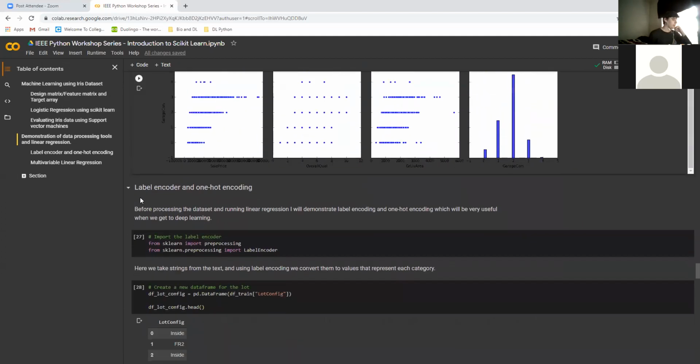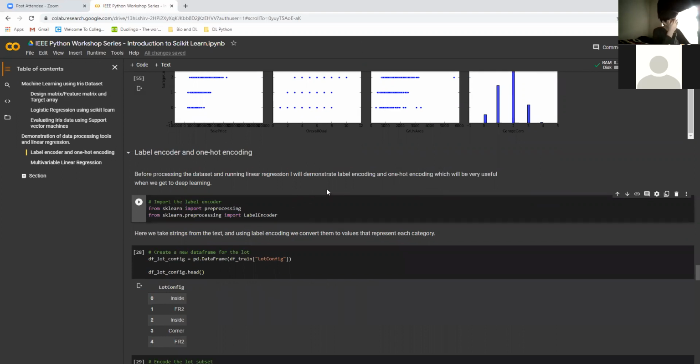All right, so now we're going to get into some data preprocessing. Here we're going to go through label encoding in Scikit-Learn and one-hot encoding. What I'm showing here, this knowledge is going to be most useful when you're working with neural networks.